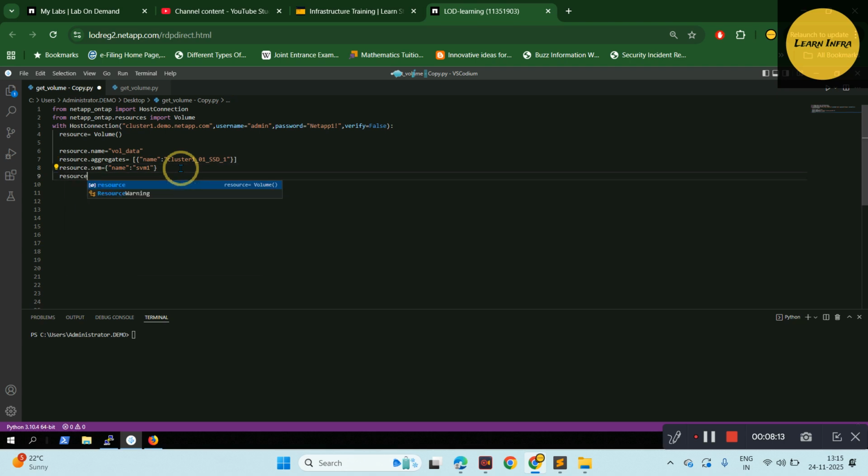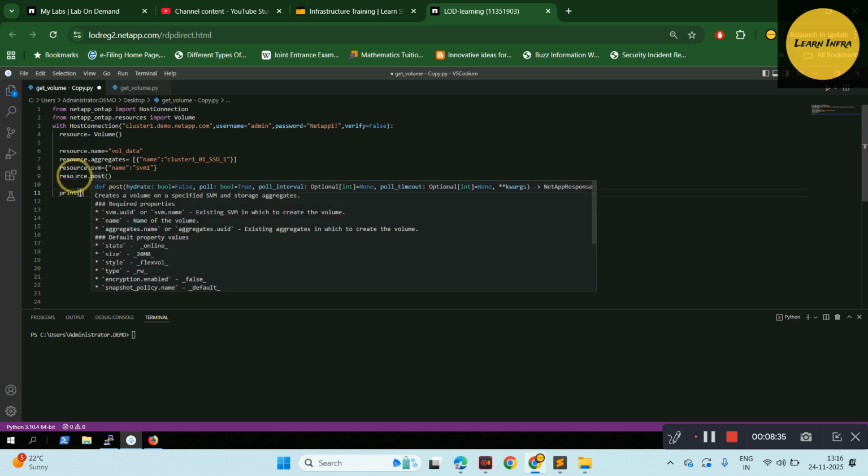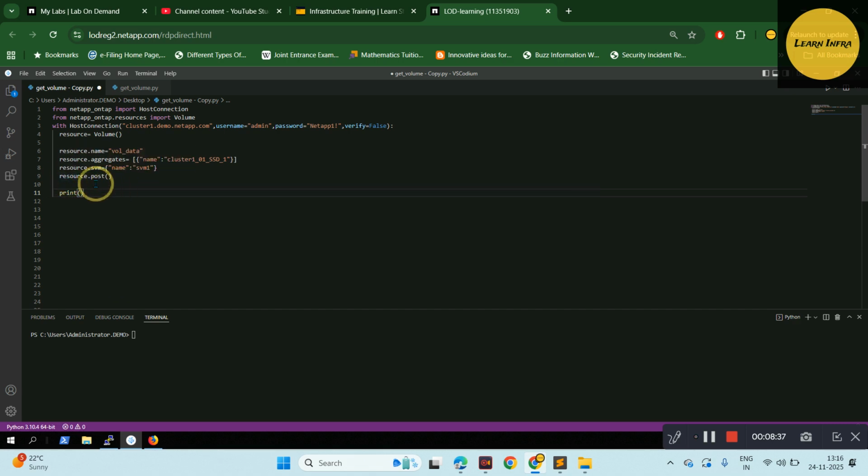Now what I have to do is resource.post. Now I'm creating this resource, and I'll print it. I'm creating a volume using this Volume class, which has its own properties, and the resource object we're creating will have these properties: name, aggregate, SVM. And there's a post method we are executing on this object to create that volume. Then we'll print the resource, which is nothing but the newly created volume. And then I will execute the Python script.